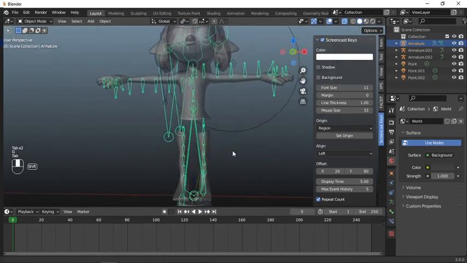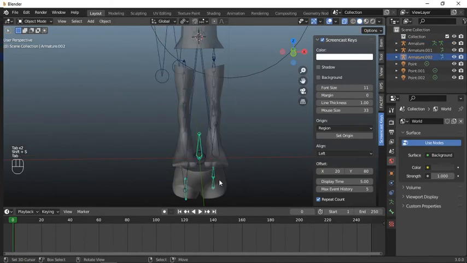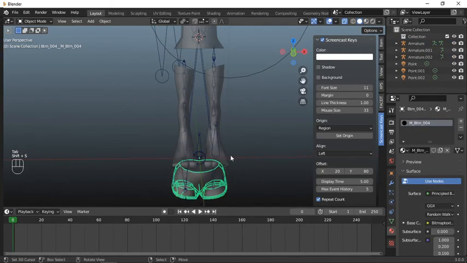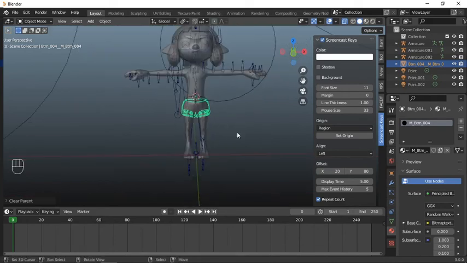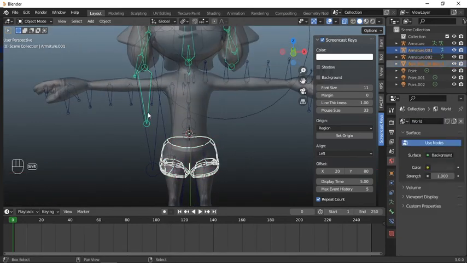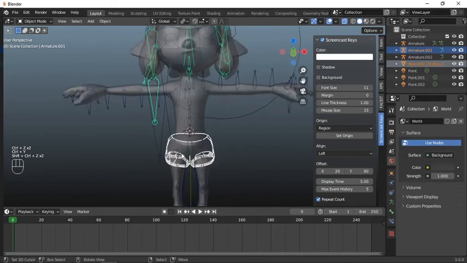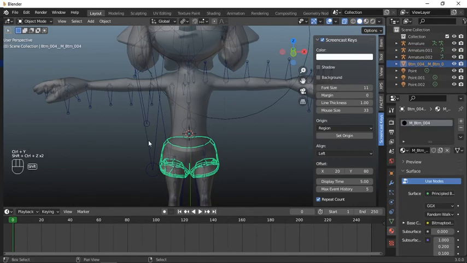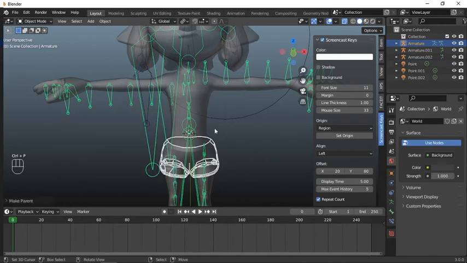So you want to Shift S, cursor to selected, and then Alt P, clear parent and keep transformation, Shift S, and then you Shift select the pants mesh, select the body, and then Control P, armature deform.